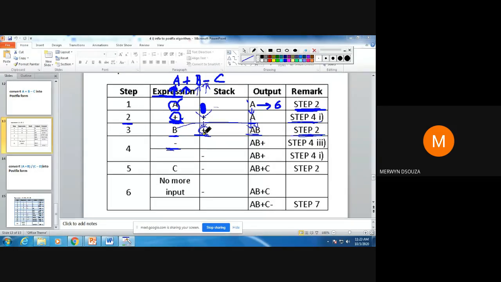Go to step 4.3. Okay, so when you go to step 4.3, you check the priority. This is your incoming operator, minus, and plus is your top of the stack. Check the priorities between these. Okay, between minus and plus. So these priorities have already been told to you: dollar has the highest priority, then division and multiplication have the next highest priority, followed by plus and minus.